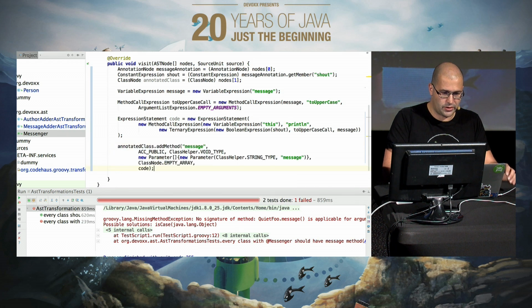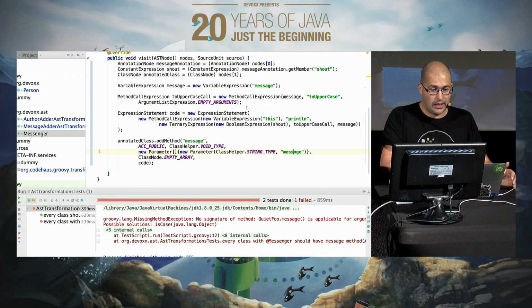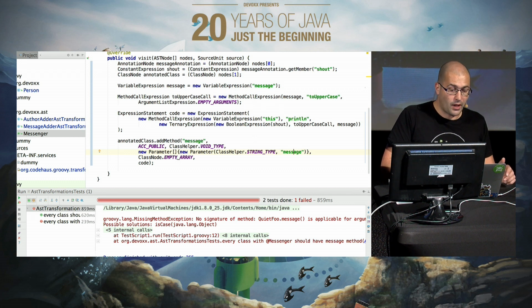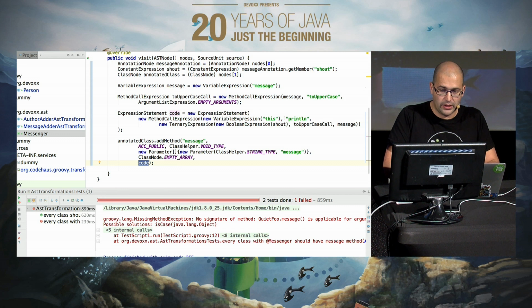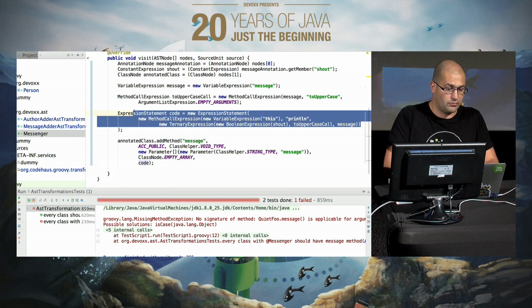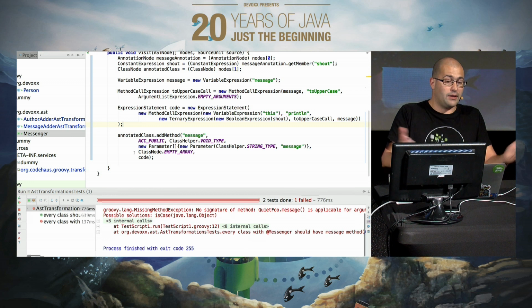So this is our code, and now we need to add this code to a method. So here we go, message add method. Annotated class, that's the class that we used. Add method, now we add a method named message. It's public void. It has a parameter of type string that is called message. That will be the same parameter that later I will print. And it doesn't throw any exceptions. And the content of this method is the code that we just generated here. So that will be the transformation.